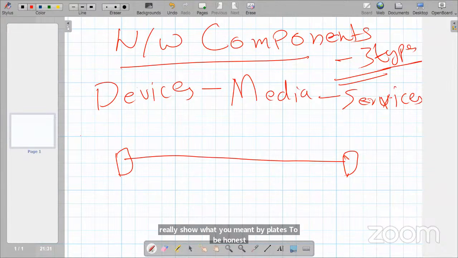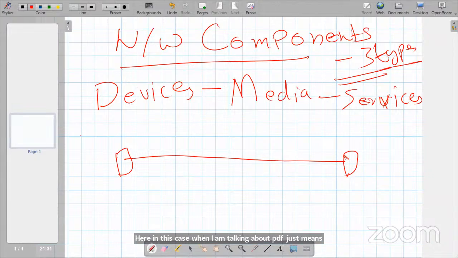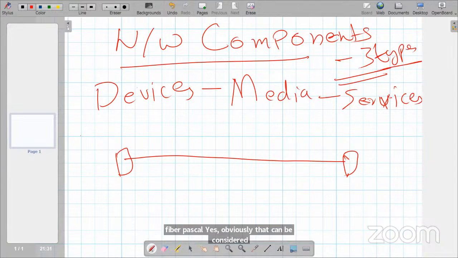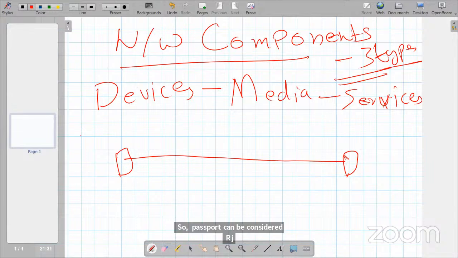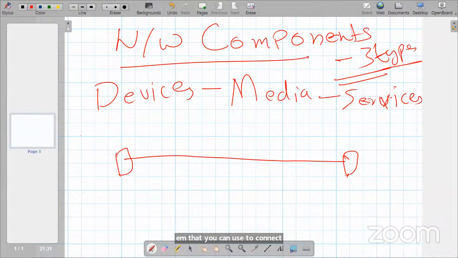Here in this case, when I'm talking about media, it just means, okay, fiber patch cord, yes, obviously that can be considered. The thing about Plex, I'll have to check. I'm not really sure what that is, to be honest. So fiber patch cord can be considered like an RJ45 cable. So any kind of cables or any kind of item that you can use to connect between two network devices or any two devices to form a connection can be considered as a media.